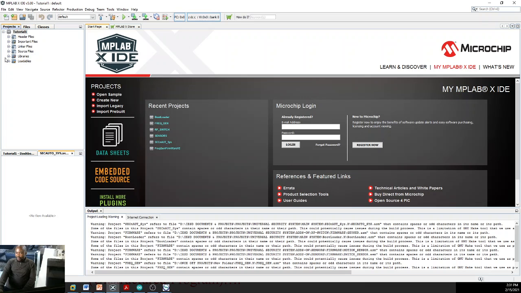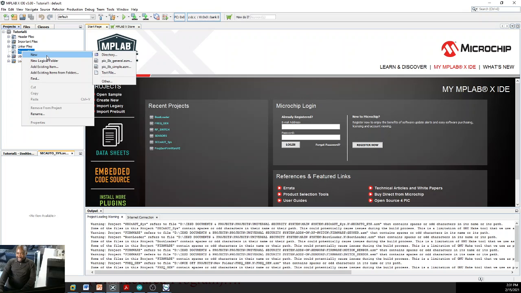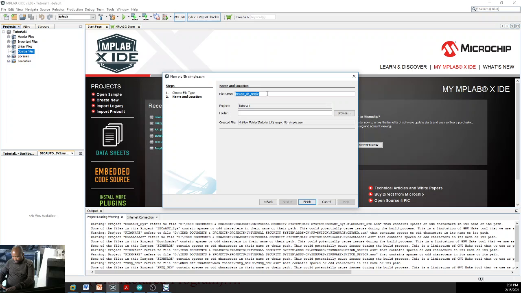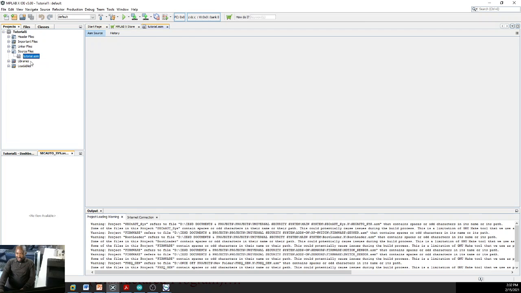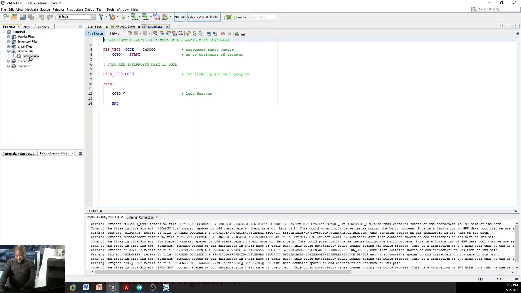Now you have your project file created. We need to add to the project file what we call the source file. The source file is where you will be writing your program. So right click, New, PIC sample ASM, and give it a name. I can give it the same name as the project name, tutorial. The location is still the same. Click Finish, and the file will be created with the file name .asm.